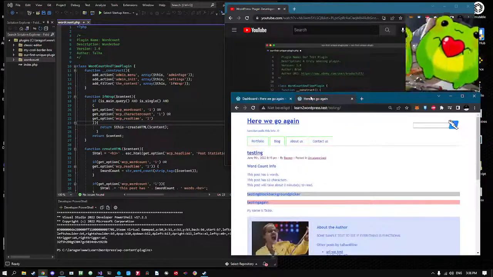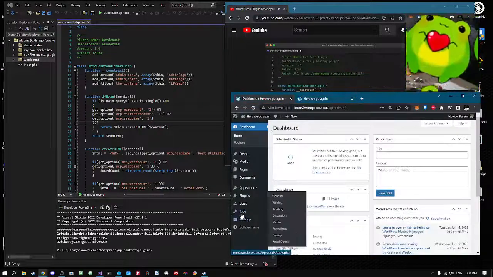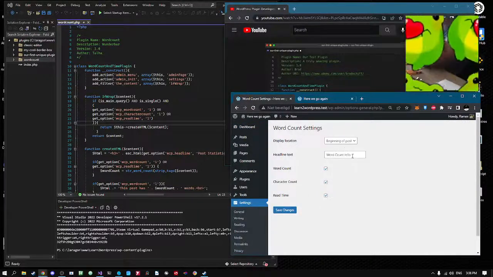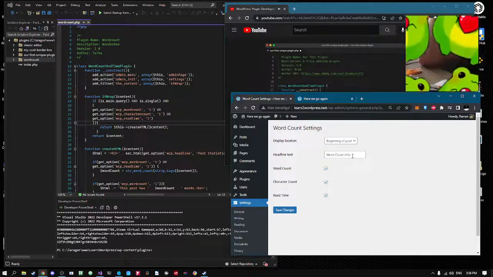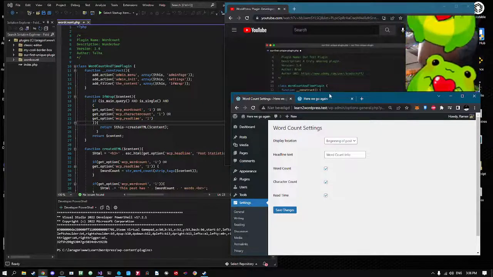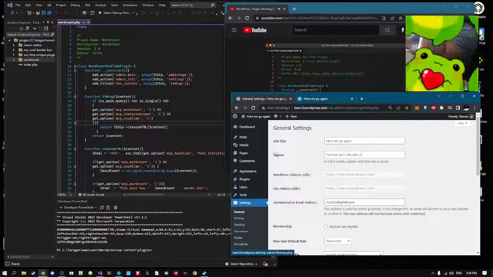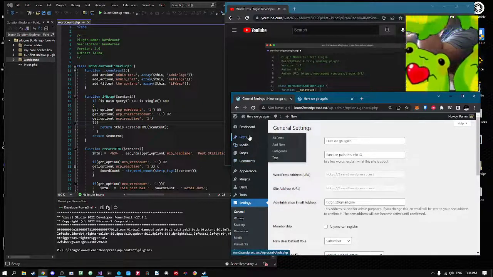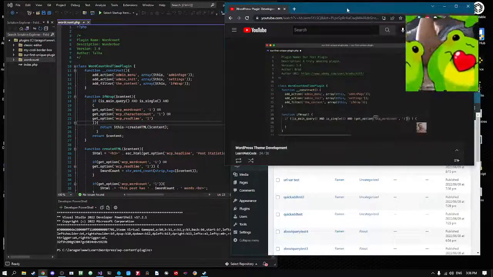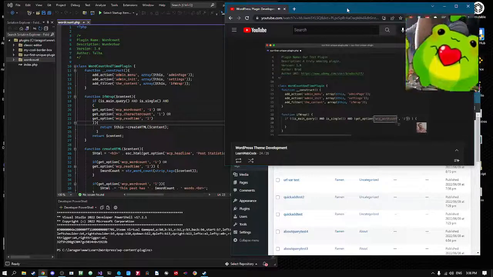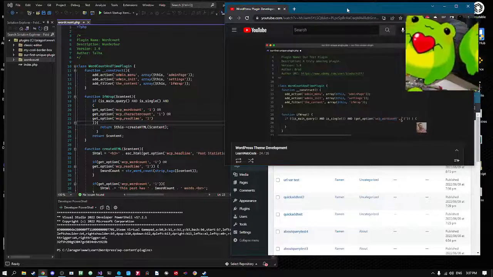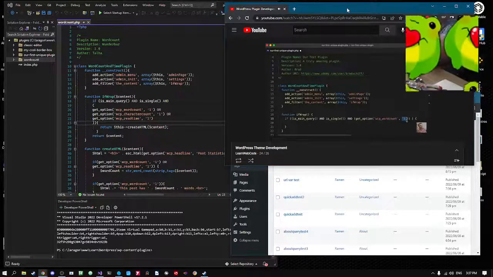So in this set of parentheses, I would just say get underscore option. The first one, we named it WCP underscore word count. Now after that string of text, but still inside there, I would say comma, the default value of 1. This default value is important because if the user just installs your plugin and then they haven't actually checked and unchecked and rechecked boxes and saved all their settings, well, this option won't actually exist in the database yet, right? If the user is just using the default option, we won't find anything in the database, so then WordPress will use this value that we're providing here as a fallback.